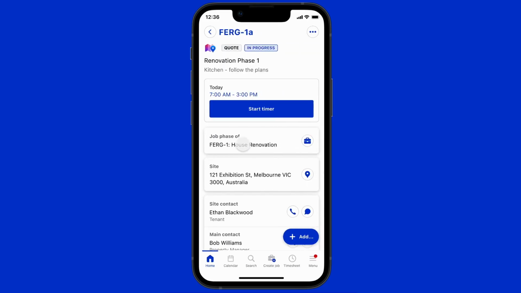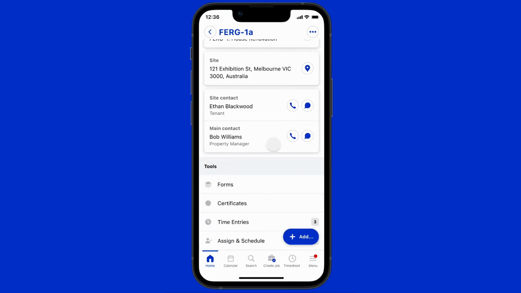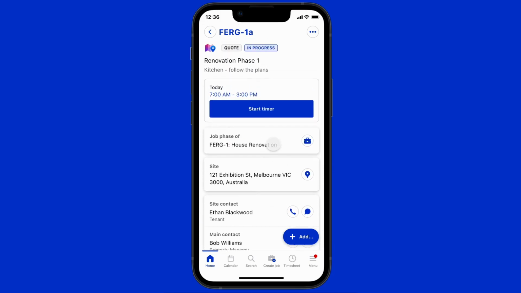You can add a form to a job in two ways, via the Add button and tapping Form, or by scrolling down to the Forms section in the Tools menu. Let's add a form via the Add button on the job card page.